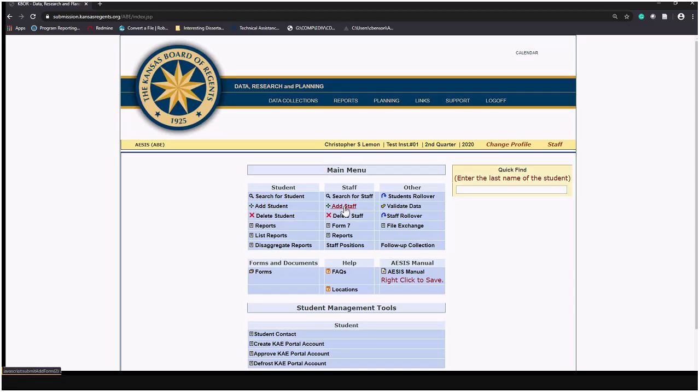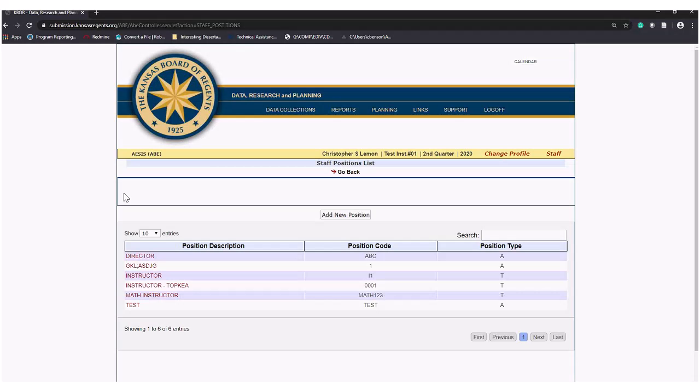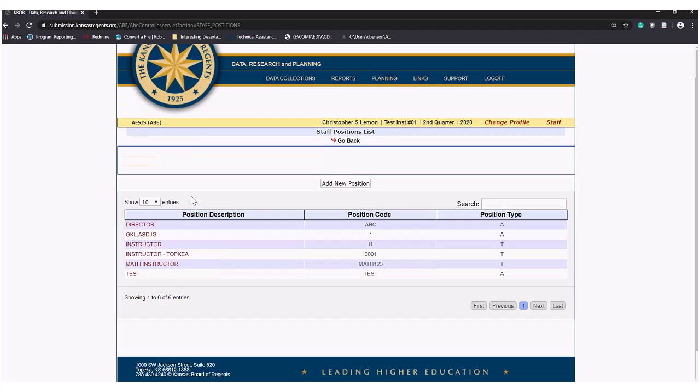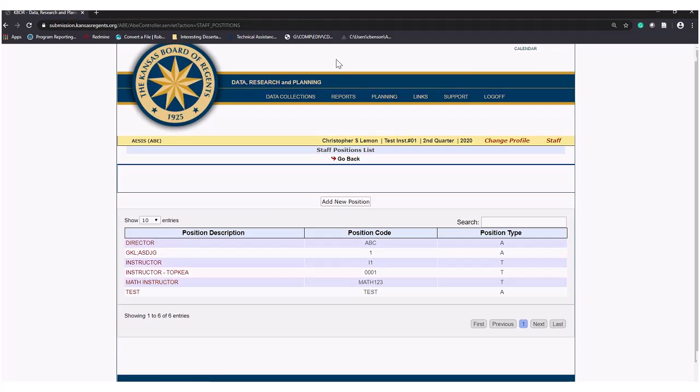So that's adding a student. Adding a staff member is much the same. The first thing we're going to go over before I demonstrate that is staff positions. This is something that we started a couple of years ago, and I think we're fine now, but it did cause some confusion at the time because we had positions, position codes, and position type. The position type is A and T, so that's administrator or teacher. Position code is something that you come up with.